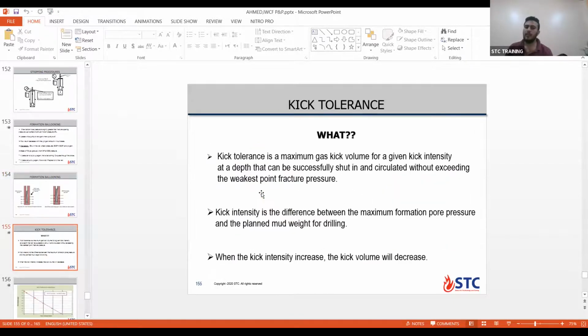Now we have another key definition called kick tolerance. So what is the definition of kick tolerance? It is related to the maximum amount of the gas influx for a given kick intensity that you can take at the bottom and circulate it out of the well without breaking the formation at the weakest point. So kick tolerance is how much kick you can take and circulate without cracking the formation.